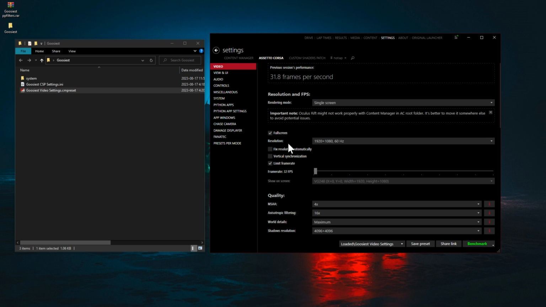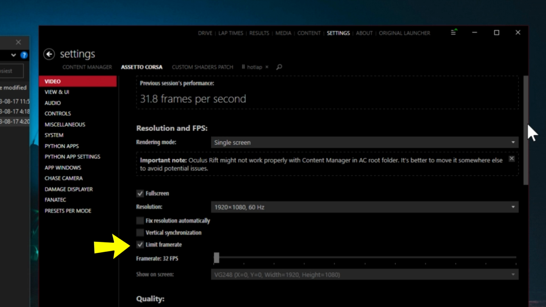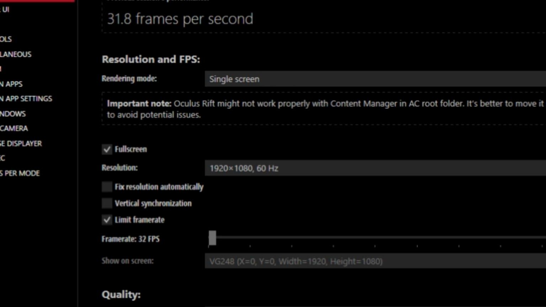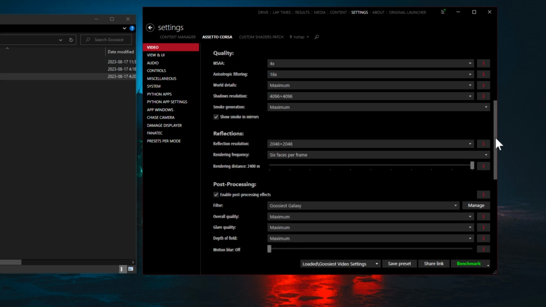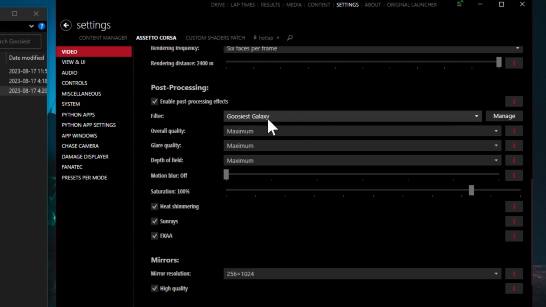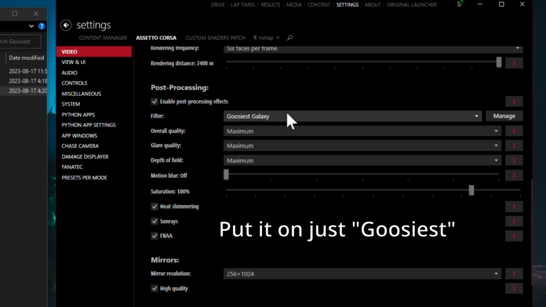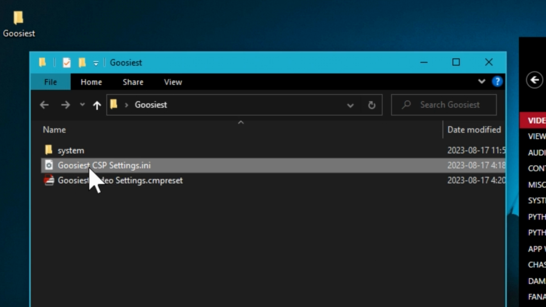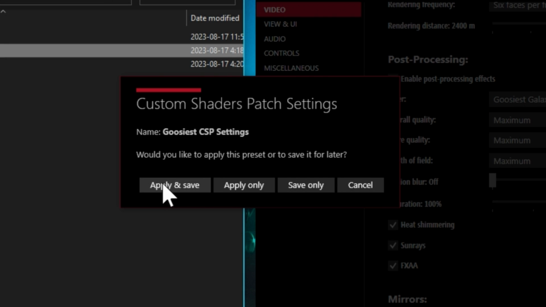And also boys, I do recommend personally putting the frame rate cap over here. Limit the frame rate and put the frame rate on 60 actually. But all the settings pretty much are now maxed out. And over here at the post-processing filter, you can set your default filter as well. So once you're done with the video settings, do the same with the CSP, drag and drop, apply and save.